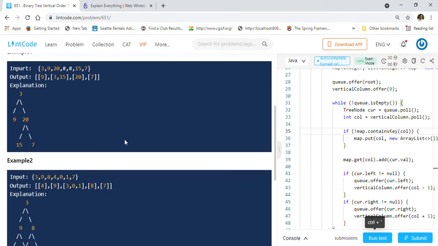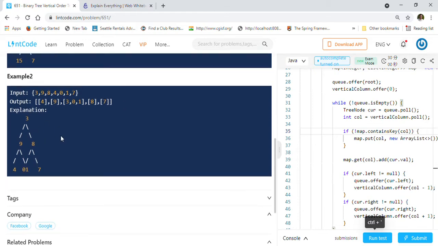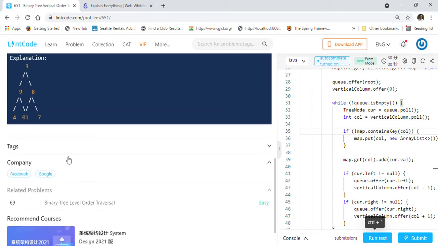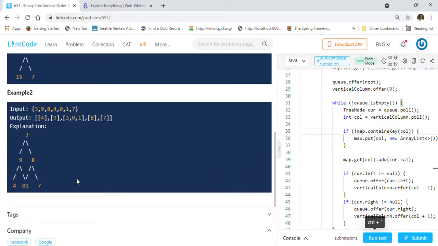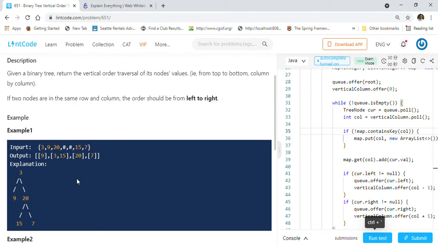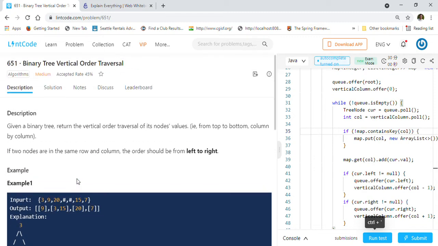So they have given us a binary tree and we have to return vertical order traversal, right? This question is asked in Facebook as well as Google, as you can see in the tags. So this is an important question to understand and practice if you are interviewing for Java J2EE positions. For coding interviews, you should try these kinds of problems. I think this is of medium complexity.